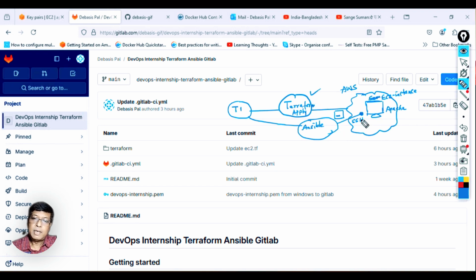Now, you are connecting with SSH, but this SSH will need a key pair. That's all. So what are the things needed? First of all, it needs an IP address. IP address of what? IP address of this server. Next, what will it need? It will need a key pair.